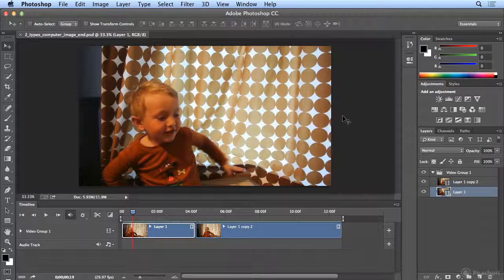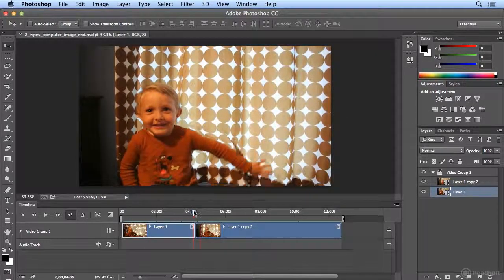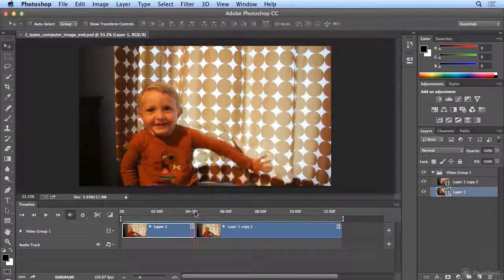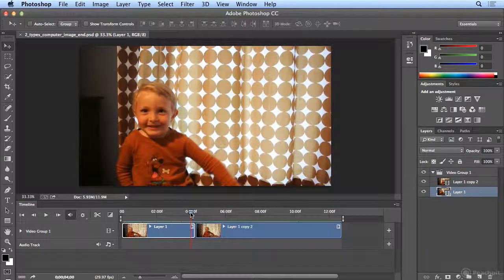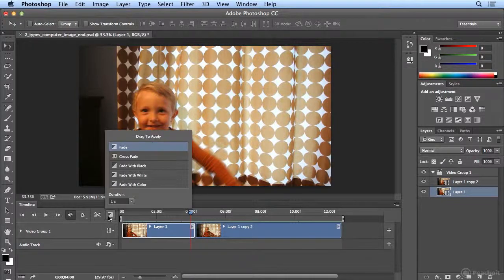Now, before I finish with this exercise, that was a very rough cut from here to here. So maybe I'll do a little transition. And transitions are also super easy, in my opinion. Here, we have different types of transitions. Fade, crossfade, fade with black, fade with white, fade with color. I'm going to do a 2-second crossfade.